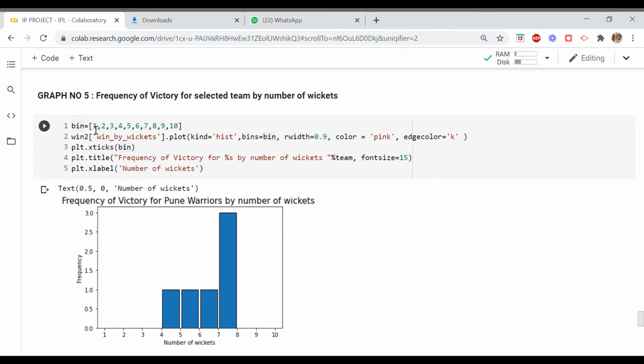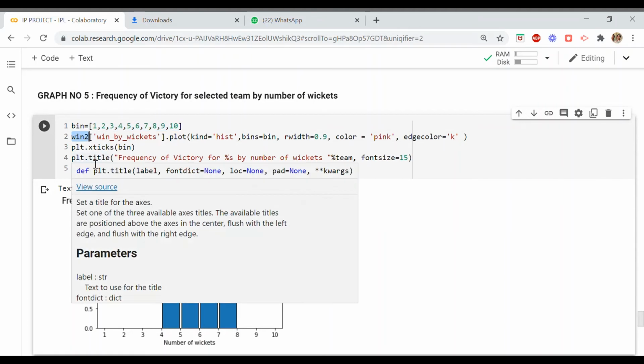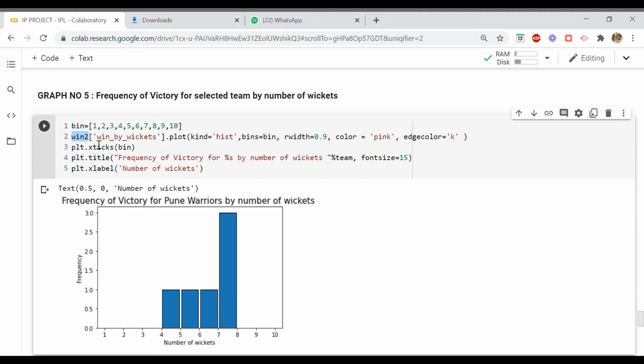So accordingly, I have created my bin intervals as 1 to 10 because 10 will be the maximum number of wickets by which the team can win, and the minimum number of wickets is 1. So 1 to 10 bins are being generated, and accordingly the values have been taken from this data set bin 2, which is already created for my reports earlier. And win by wickets is the particular column, and the kind of graph I'm drawing here is hist. Now bins are this bin interval which I have taken, and rwidth 0.9.